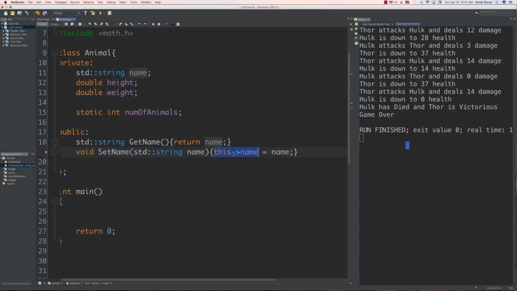And this little arrow we have here is known as the pointer operator, and it is used to access an object's fields. Okay, so what are some other things we're going to need to do?